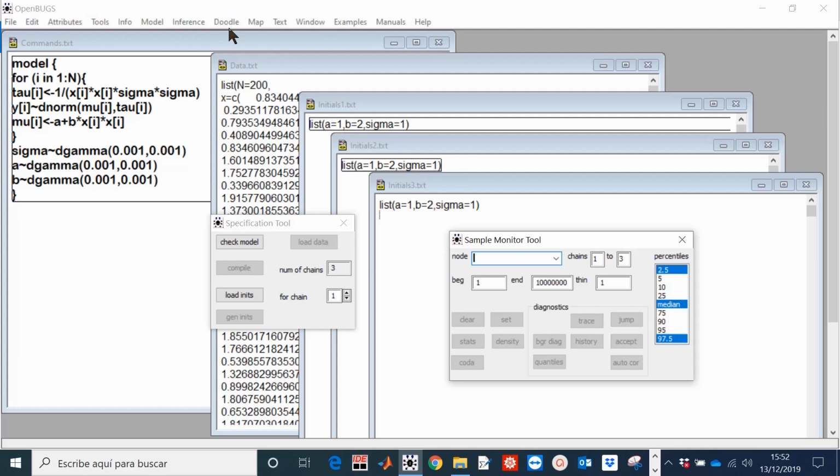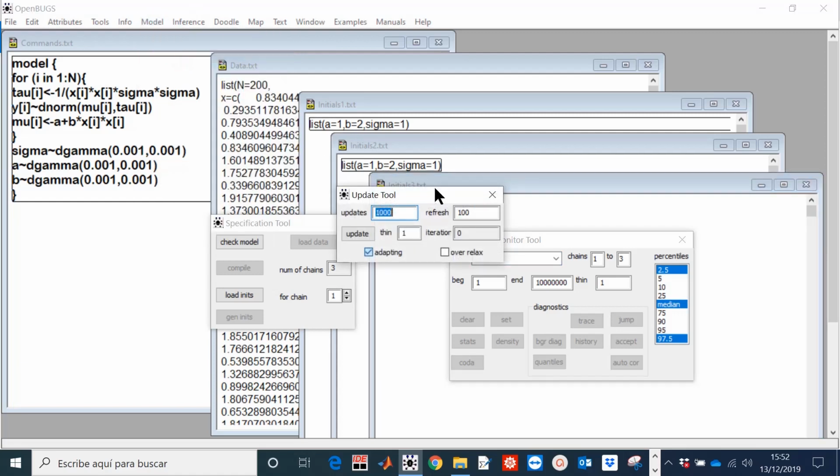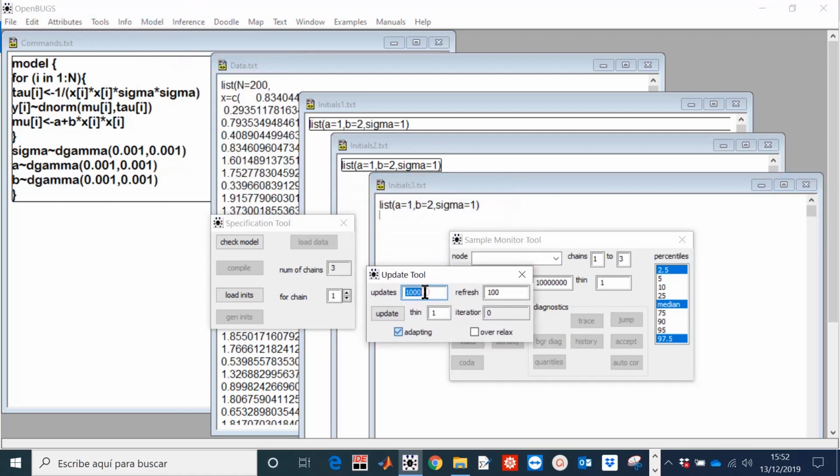To initiate the simulations, we need first to define some burn-in simulation in order to stabilize the simulation process before producing the sample to be used. To this end, we go to the Model menu and select the Update option. Then the Update tool appears, as you can see, and we can provide the number of simulations used for the burn-in step. In this example, we provide 1000 simulations in the Updates field, and click the Update button for the program to start simulating.